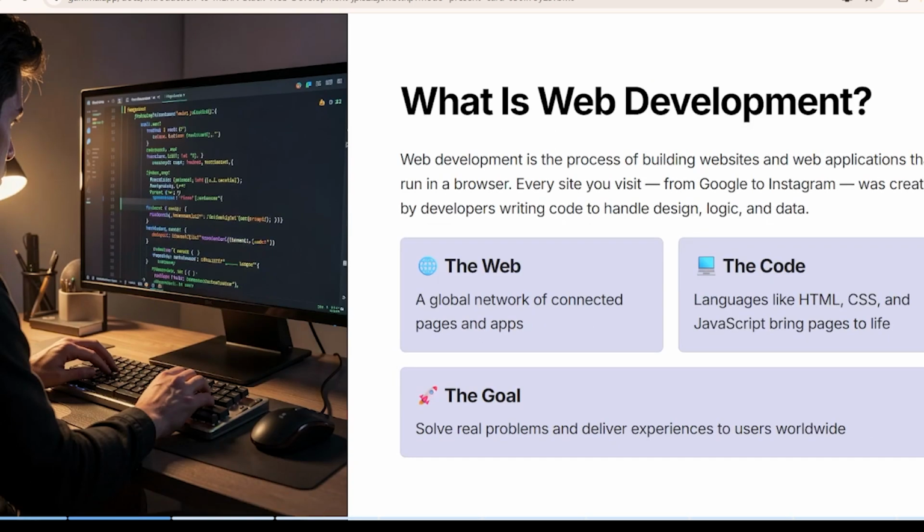Now, first is what is web development? Before learning MERN Stack development, let's first understand what web development actually means. Web development is the process of creating websites and web applications that run inside a web browser. Whenever you open a website such as Google, YouTube, Instagram, or any other social media or e-commerce website, you are using something that was built by a web developer.